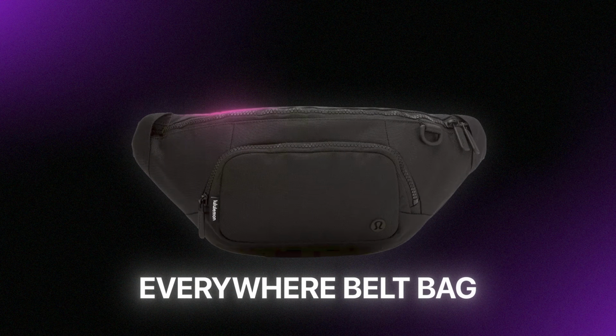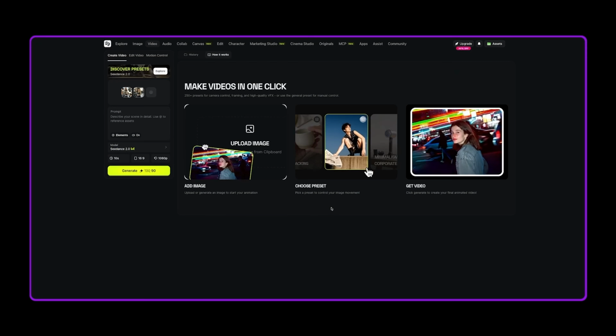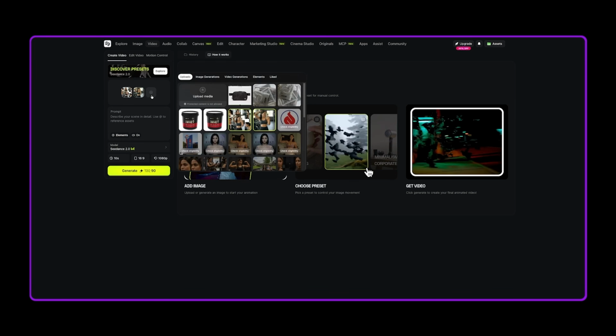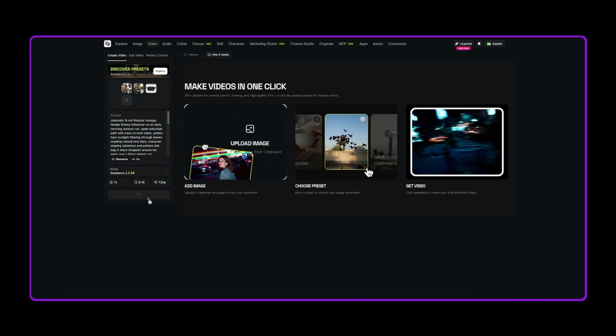For this one, we picked the Lululemon Everywhere belt bag, because in the fitness community, this thing is a cult product. I'll head back to the Create Video tab, select the bag's reference image, and drop in this prompt. I packed in really specific details: early morning light, messy ponytail, a light layer of sweat. All the small things that make the ad feel authentic. Let's hit generate.